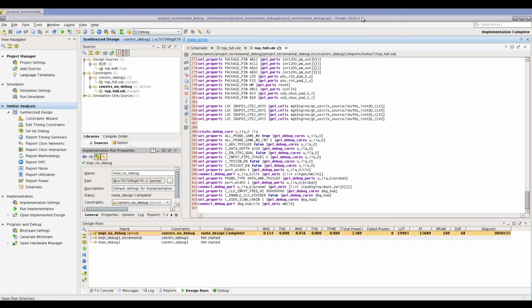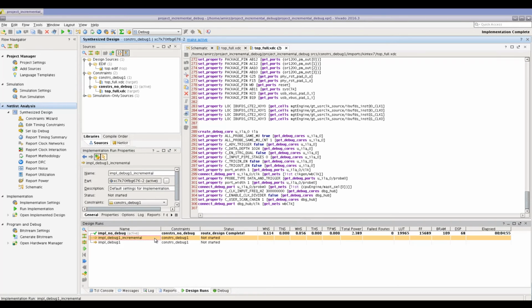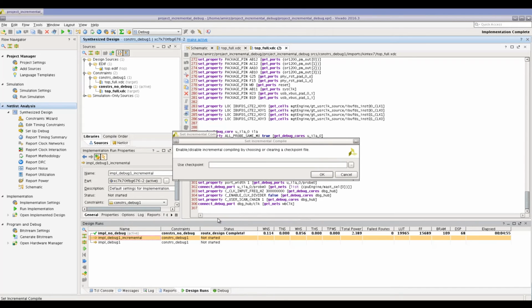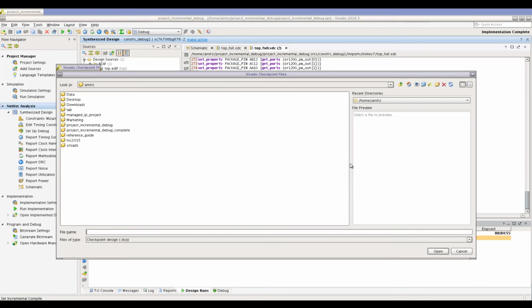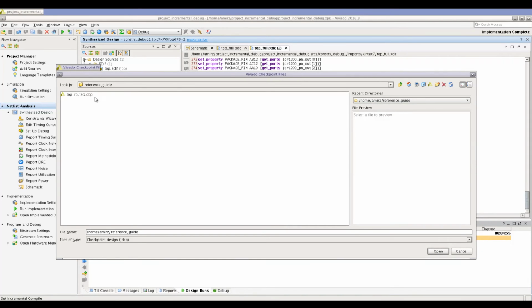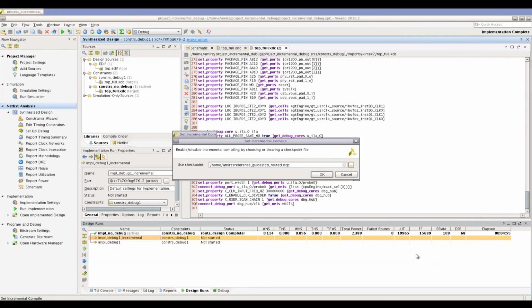Our next run is the incremental run, for which we need to enable incremental compile. To set that option, right-click on the run and select Set Incremental Compile. Here we point to the checkpoint or DCP file used as a reference for the incremental compile flow. We select the top routed DCP as the incremental compile checkpoint. In non-project mode, you use the read_checkpoint Tcl command with the -incremental option after open_design to point to this file.